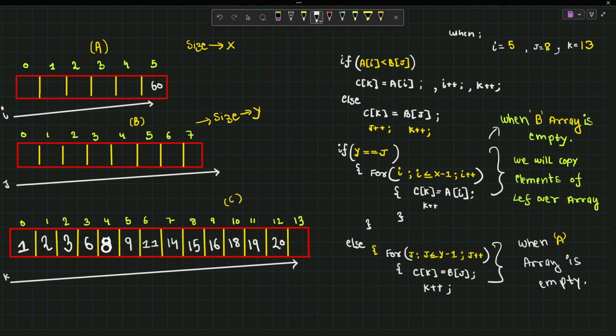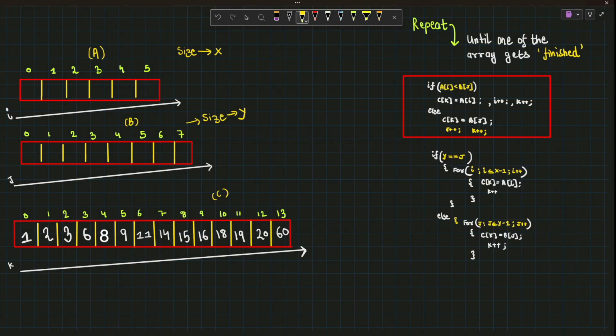So, if the array A was finished first, this would be the code to copy the leftover elements of array B to the new array, which is vice versa. Here, we also notice that the comparison is not done only once, it is done continuously. Can you guess what would be our next step now? Yes, we are right. We will use the concept of loops.